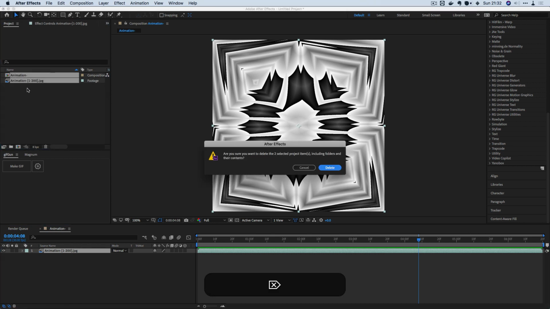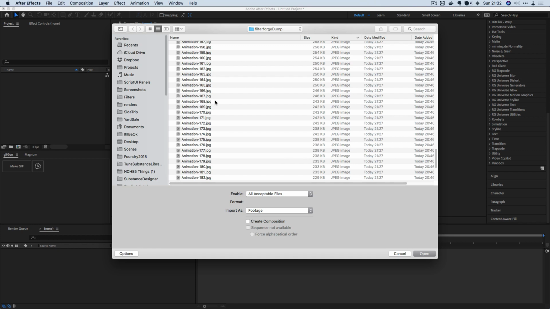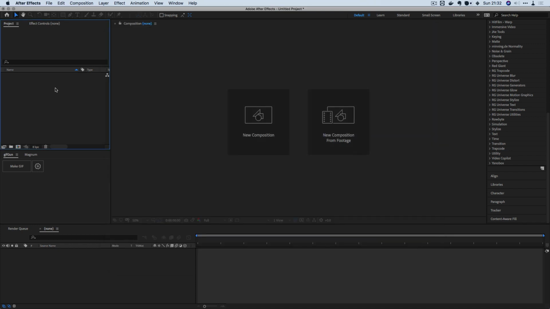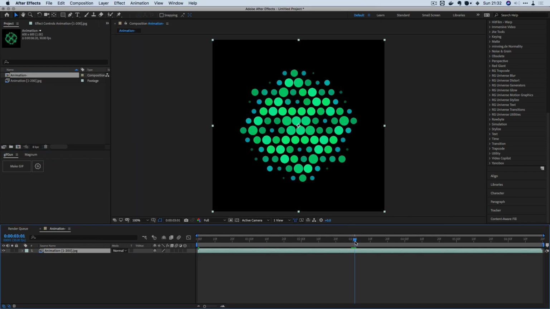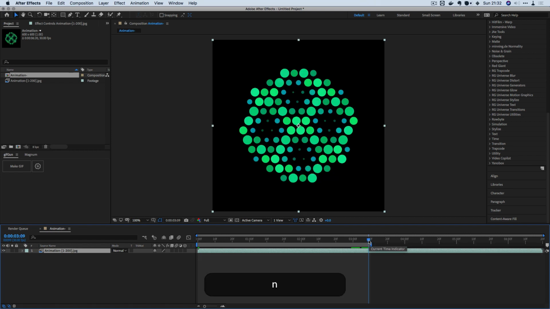Oh, wait a minute, there's something wrong. Let me try that again. You know why? Because I made it only 100 frames long, and it cut right in between. So, you know what? I'm just going to cut it at 100 frames. And that way, we'll have a nice little loop.